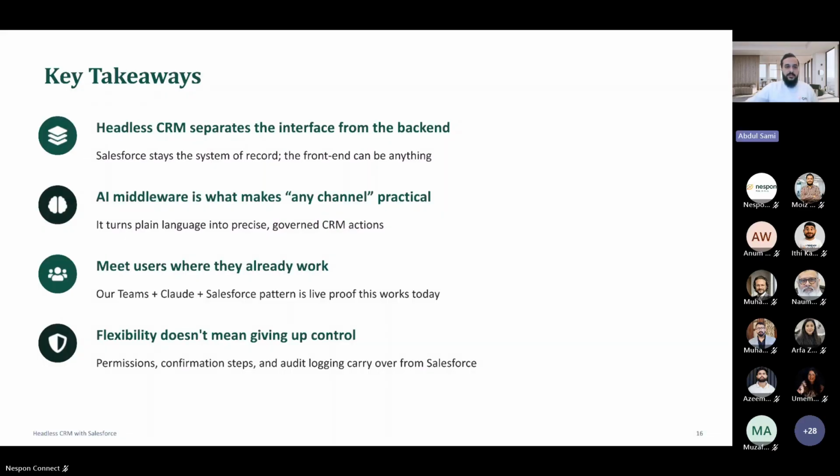All right. So these are the key takeaways. And after this, I'll be switching the screen to show the demo of how it works, and then we will have the Q&A.